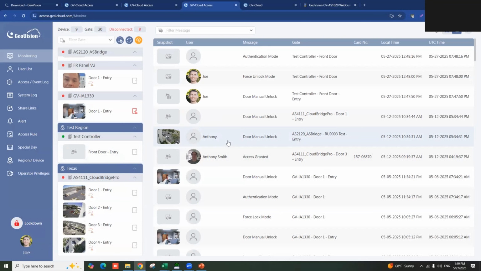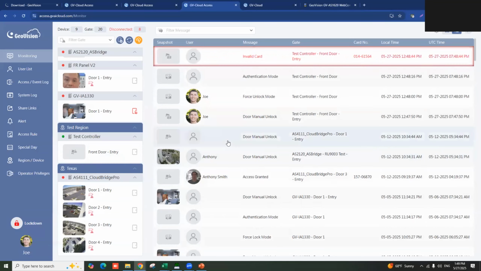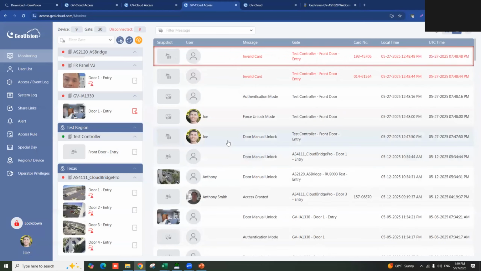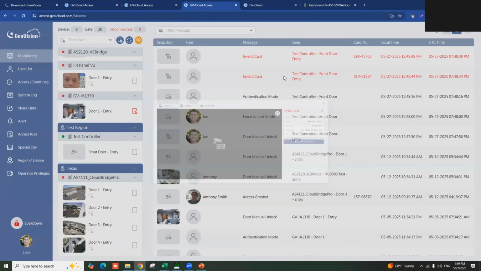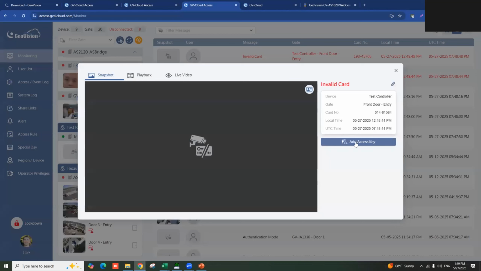So I have a couple different cards here, and I'm going to just go ahead and swipe them on the reader. There you can see invalid card for that one. I'll go ahead and swipe a key fob, and now I have invalid card for that one as well. There are a couple different ways that you can assign a card or a key fob to a user. And one would be just to click on the event of that invalid card. And right here, you can click on Add Access Key. If I click that, I have two options: add to a new user or add to an existing user.